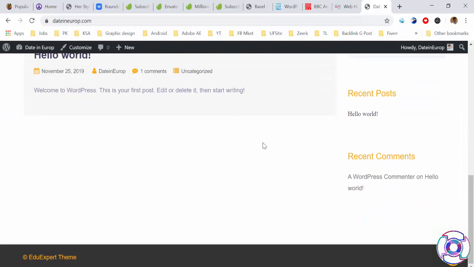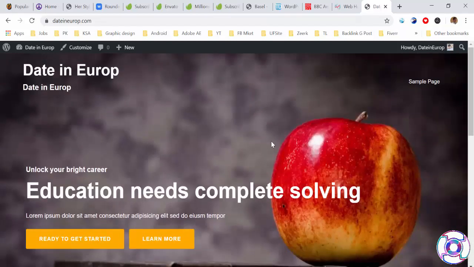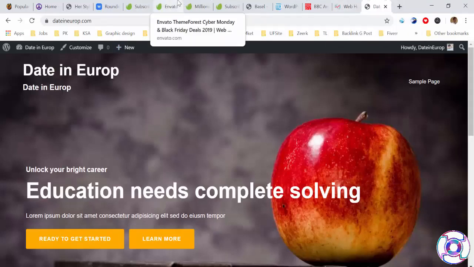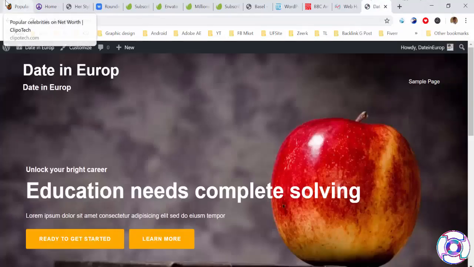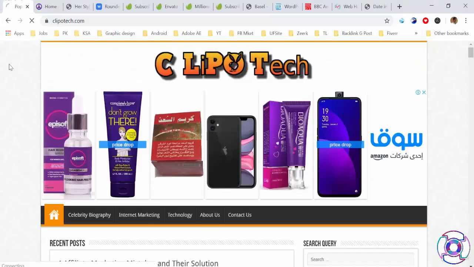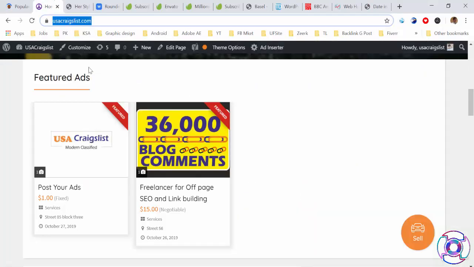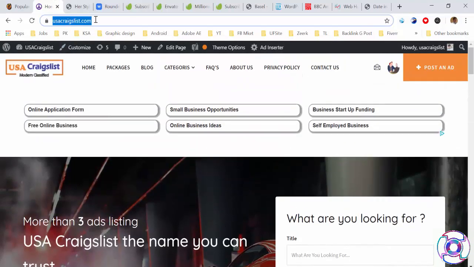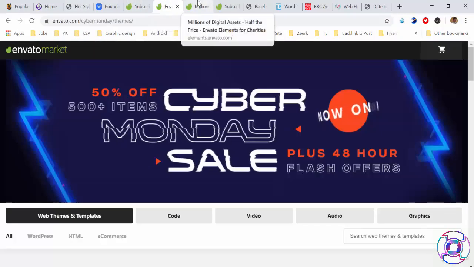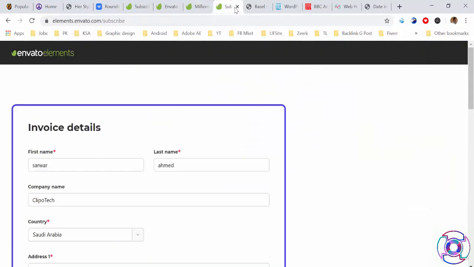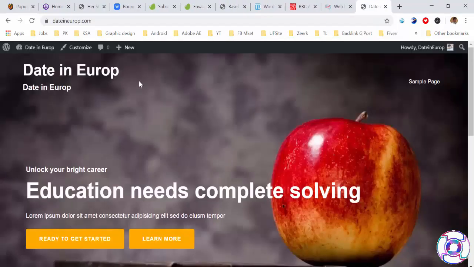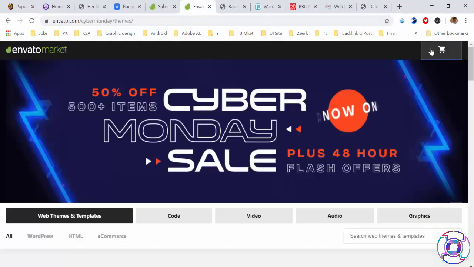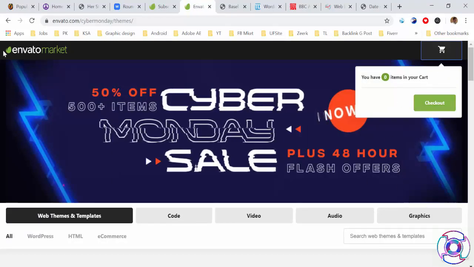First of all, this theme I uploaded by default, so I have already bought one theme from the Envato Market. First we are going to start with the simple theme that I already bought, then next we will go to this theme. After that we will buy one theme, as I explained before, this site is related to data Europe. So we are going to buy one theme related to Europe.